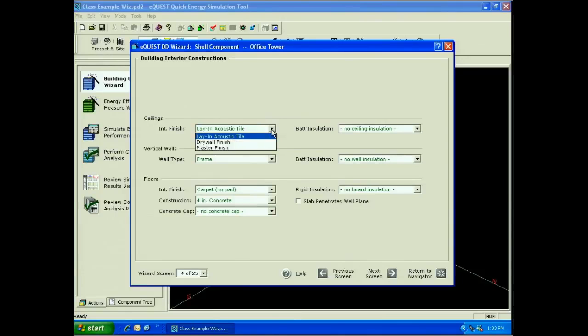For the ceiling types, you could have a lay-in acoustic tile ceiling, drywall, or plaster. We'll keep the lay-in acoustic type with no insulation sitting on top of it. There are options to add various R values of insulation.